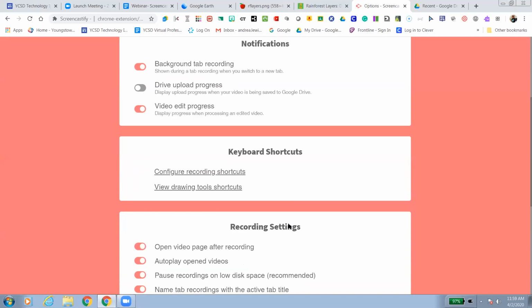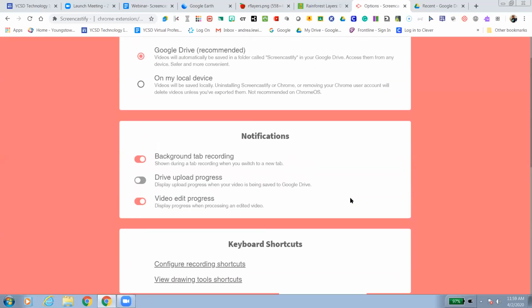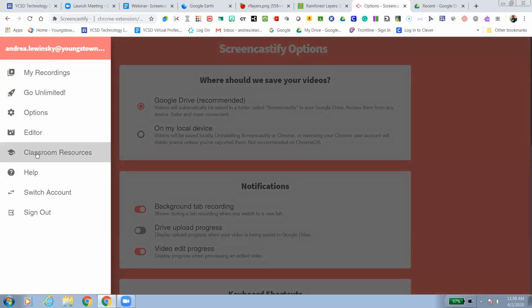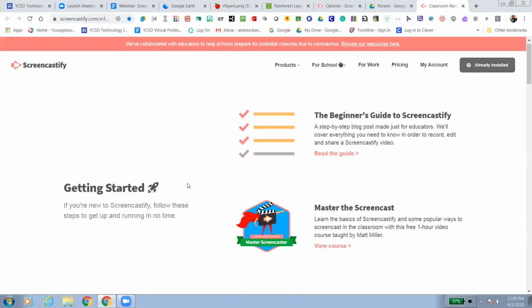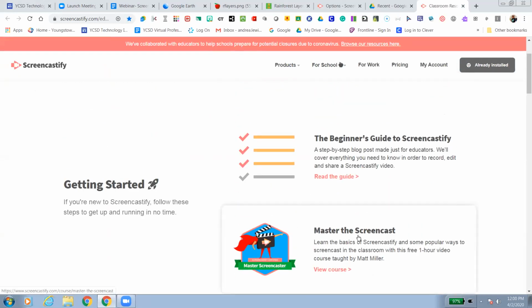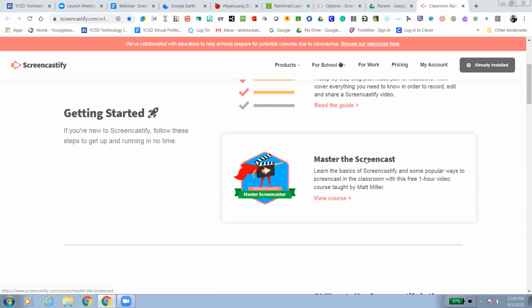It made no difference to me. I know it automatically saves. These settings are all defaulted. So I didn't change any of these. I just left them alone. If you hit classroom resources, it'll take you to the Screencastify page. There are all kinds of stuff under here. This master the screencast, you may not want like the master certification, but I'm telling you, this is what saved me. When I was trying to break everything down, this was like my best resource.